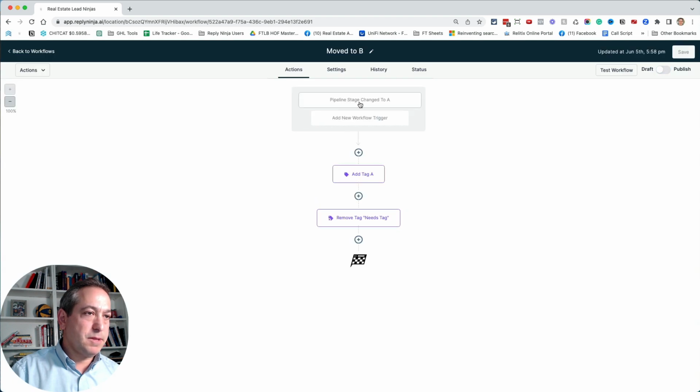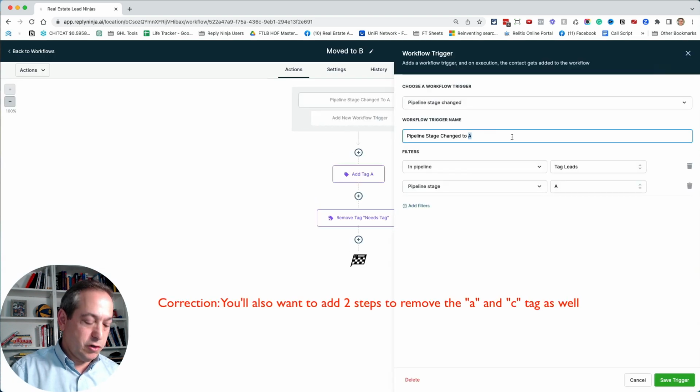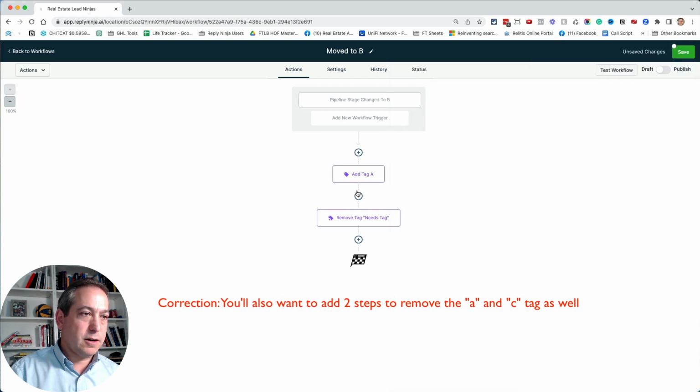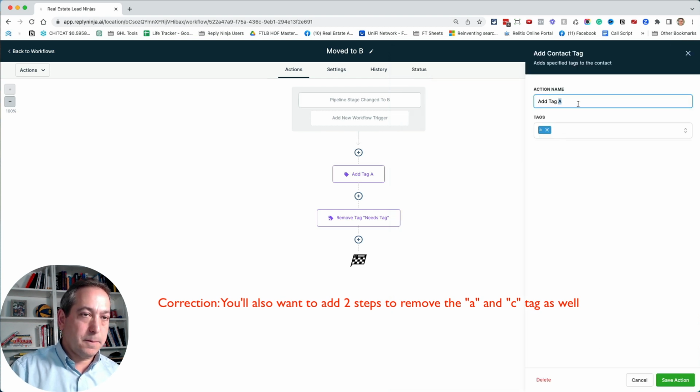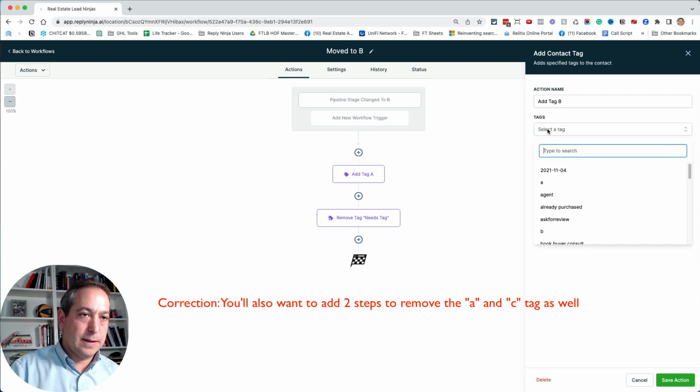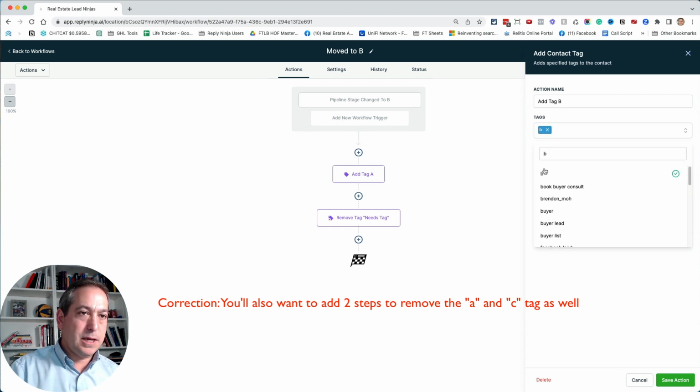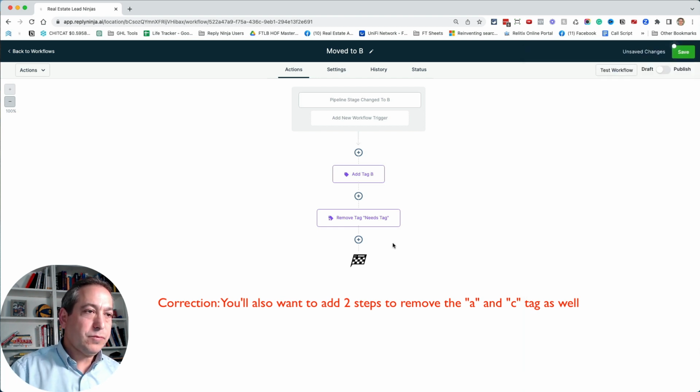And we'll just modify some of the stuff here. So pipeline status changed to B. We'll drop this down to B. Save that trigger. We'll add a tag of B. And the tag down here will also be B. And then remove tag needs tag. You just could stay the same if it's applied there. And we'll go to publish and save.